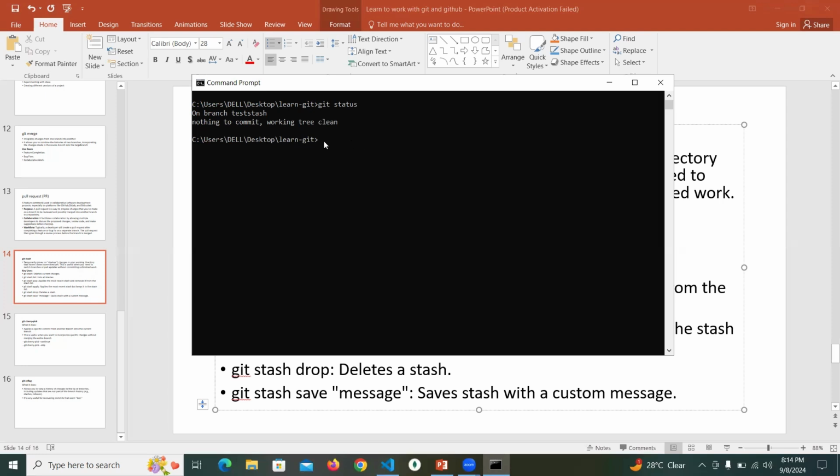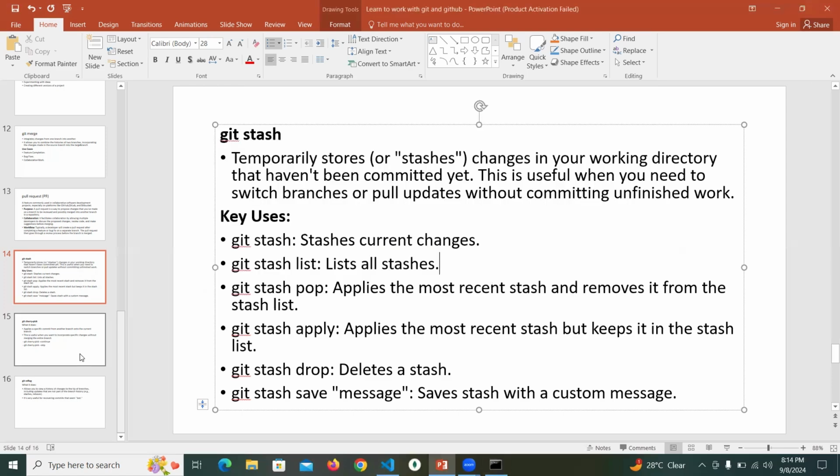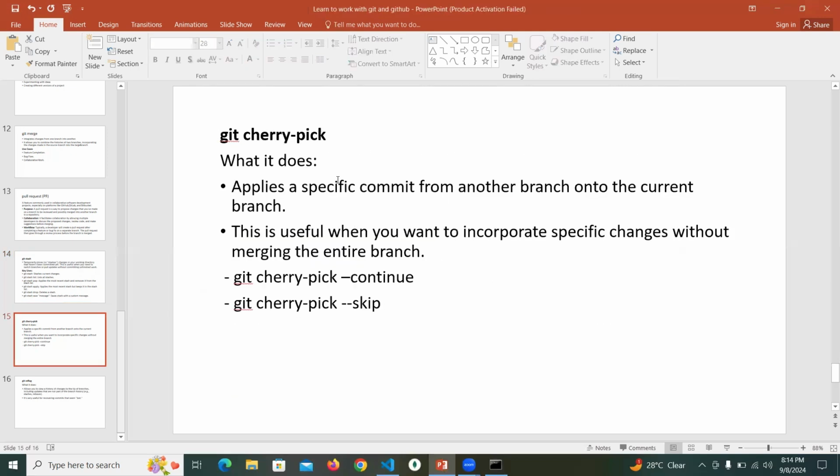We have something that was not yet committed, and now we stashed it, moved it into a temporary storage, right? And we can reapply it whenever we want to reapply it. Very, very useful stuff. Then we also have another one, which is git cherry-pick, right? So git cherry-pick.